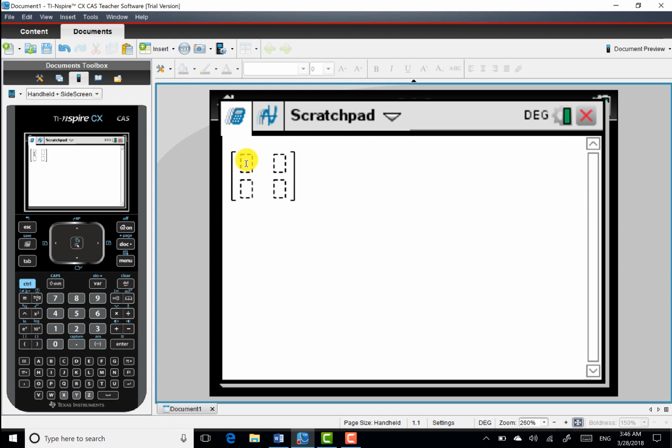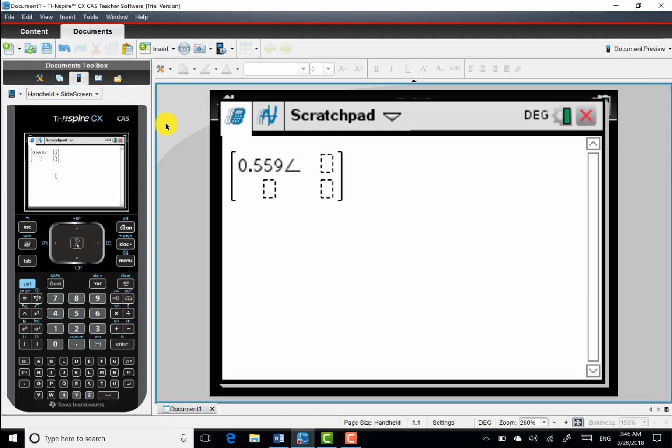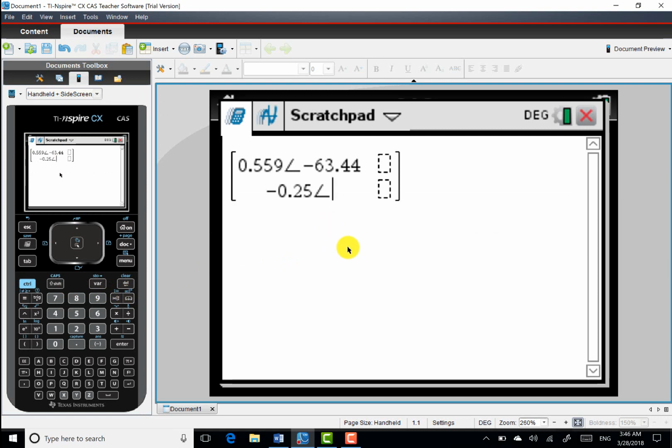The first value is 0.0559 with angle 63.44, and the second value is 0.25 with angle 0, and this value is -0.25 with angle 0.